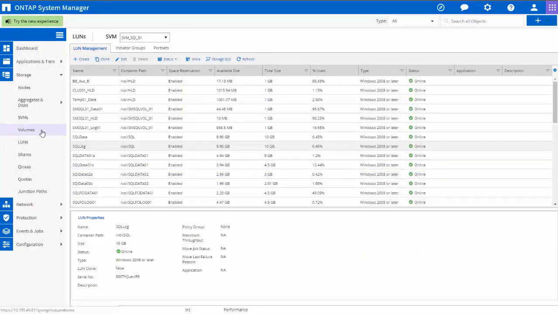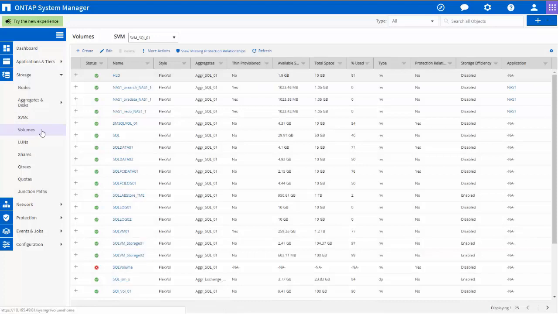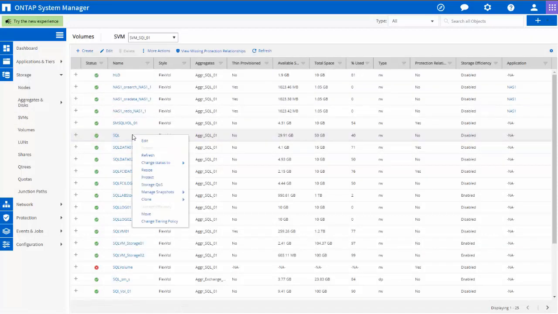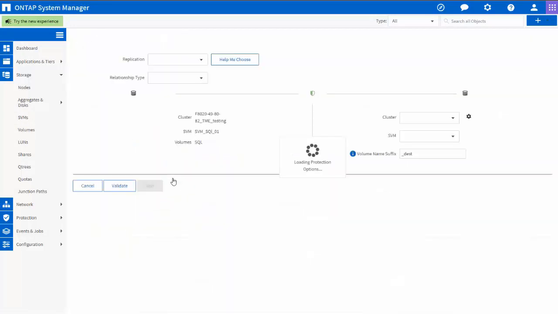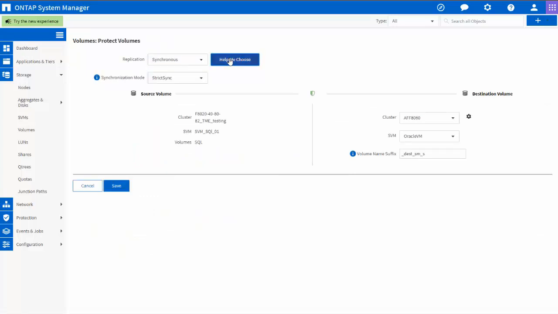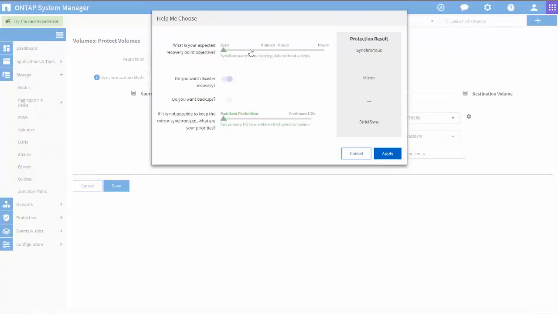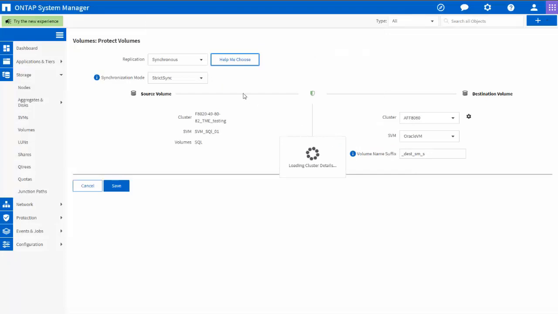Now let's go ahead and configure a protection relationship for the SQL volume hosting the enterprise application data. For replication, select Synchronous, and there is a Help Me Choose intuitive UI that helps you select appropriate settings based on the SLAs defined for your business.